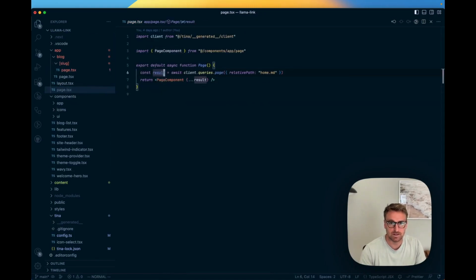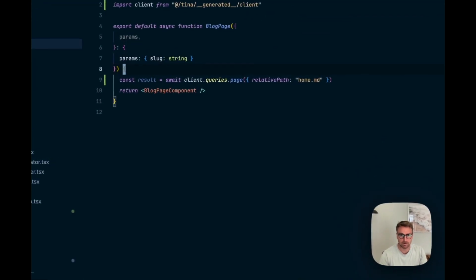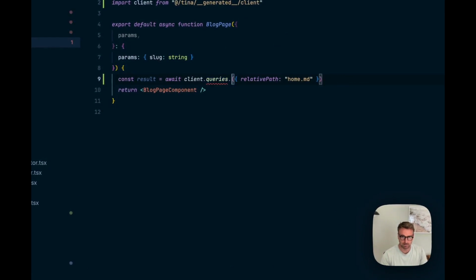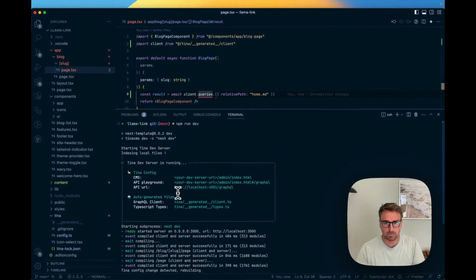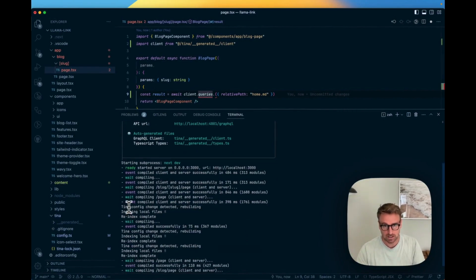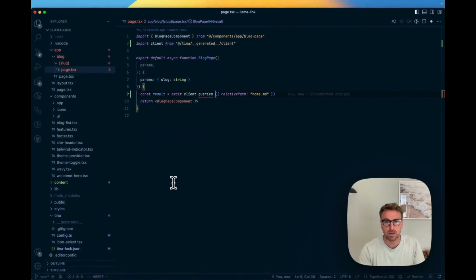It's going to look pretty much the same as what we did in our data fetching for our page. We've got a client that we've entered, got generated. And now you'll see the auto-generated client automatically updates. We're running our TinaCMS dev server, so that just picked up changes. If you're looking at your terminal, you'll see Tina config change detected, rebuilding, indexing. So that's going to also index automatically new Markdown files that show up in your folders. When that's complete, it'll restart the server.